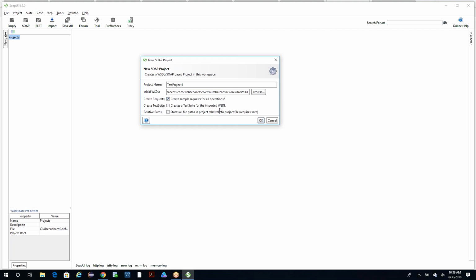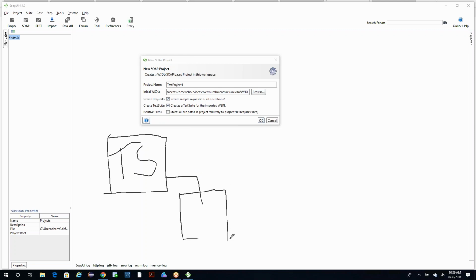And you can create a sample test suite, or you can leave it blank. Let's click on create a test suite. A test suite is the hierarchy. Let me see if I can draw. Let's say we have a test suite, right? In the test suite, we have different test cases here.